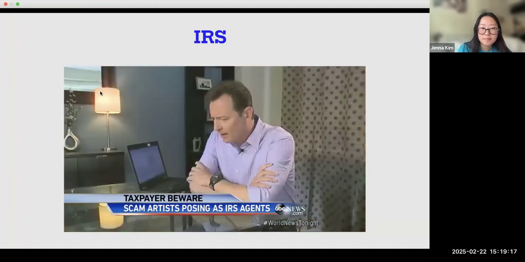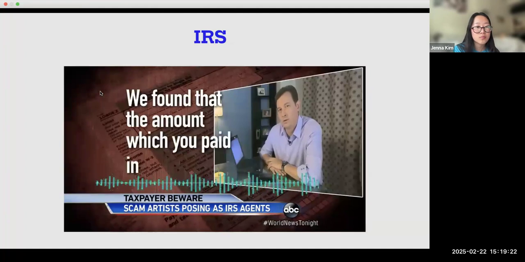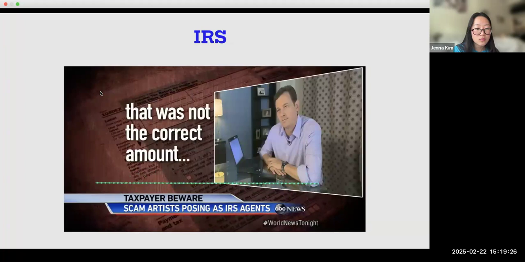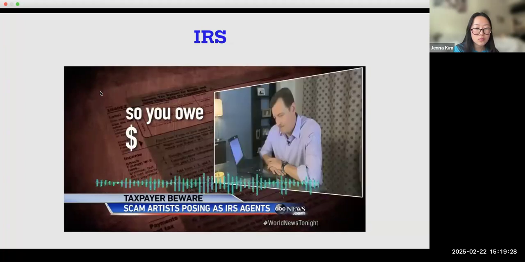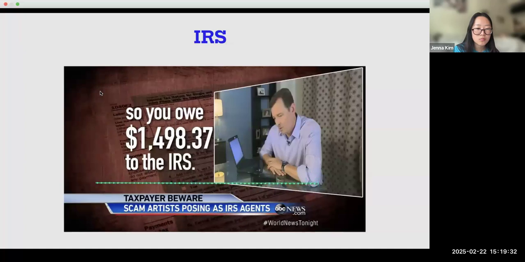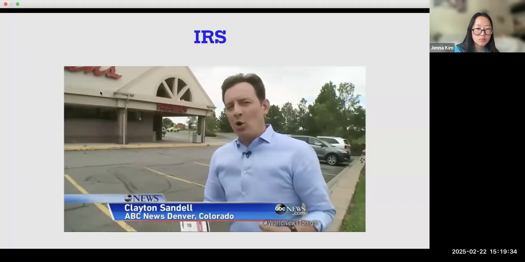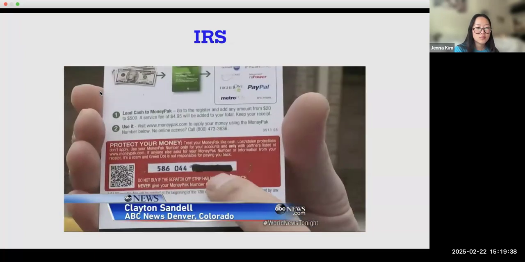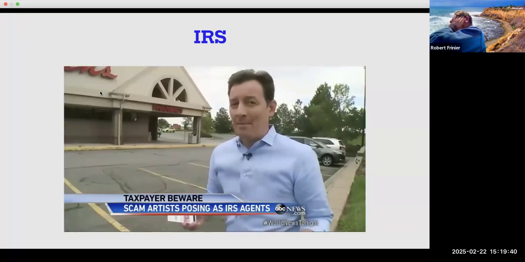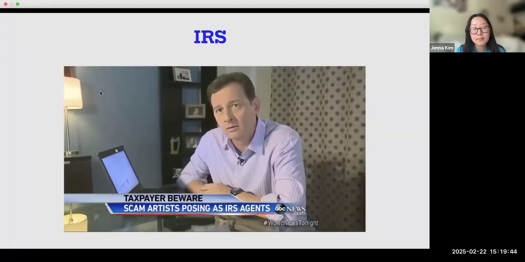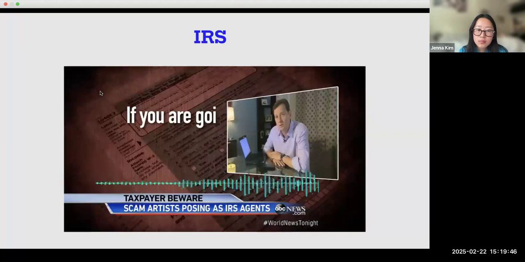Am I in trouble with the IRS? Yes, sir. When we found that the amount which you paid in 2011 and 12 was not the correct amount, so you owed $1,498.37 to the IRS. The scammers want me to load nearly $1,500 onto a cash card like this, but the moment I give them this code number, all my money belongs to the scammers. When I tell them I'm not paying right away, things get hostile.